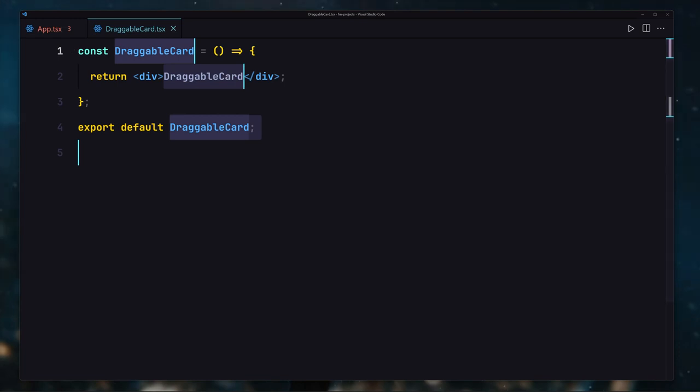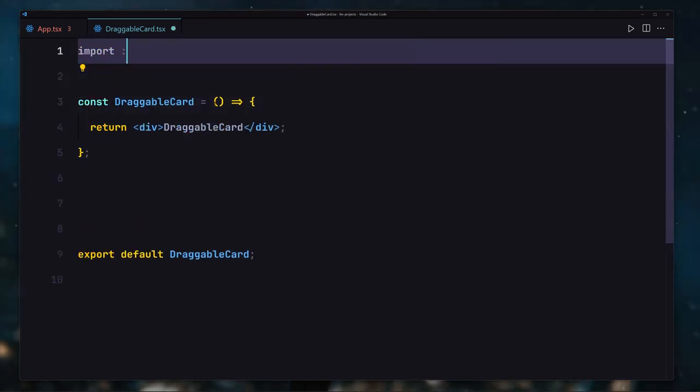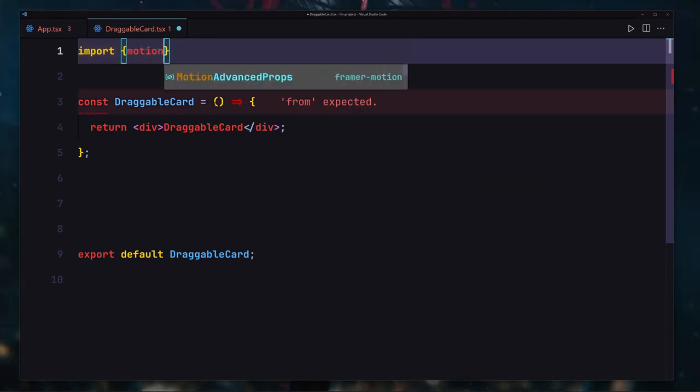And now let's start working on our draggable component. The first thing that we would need is our motion. So I'll use motion, come on, motion from where?